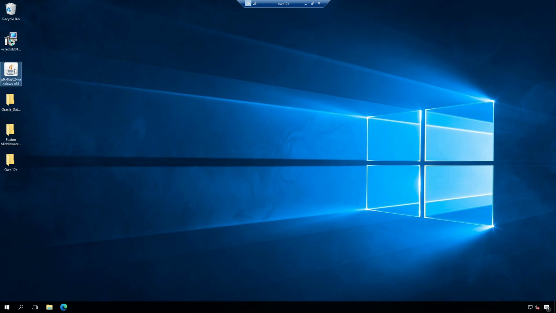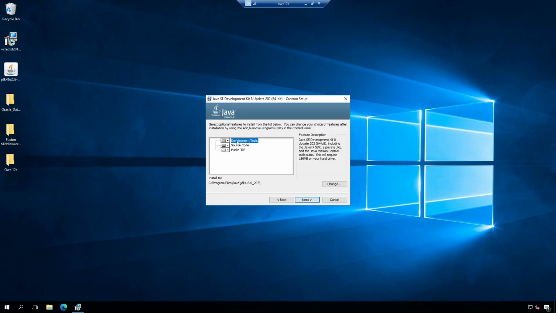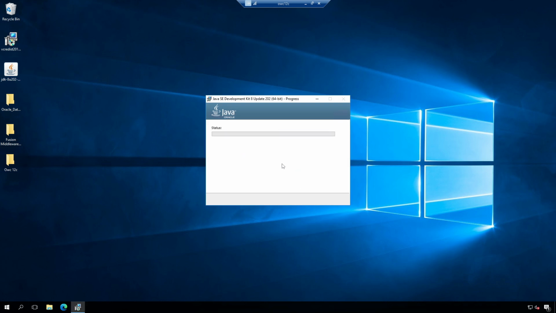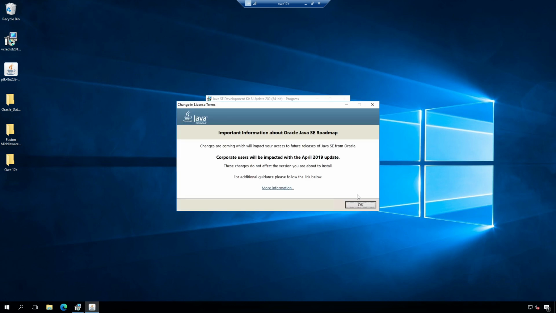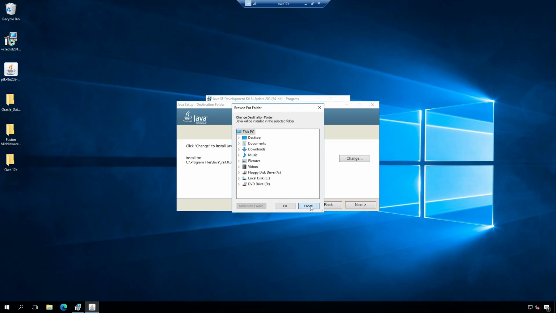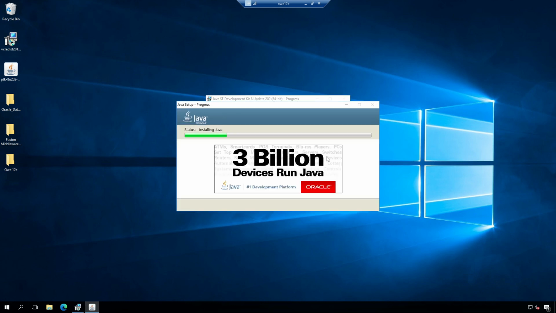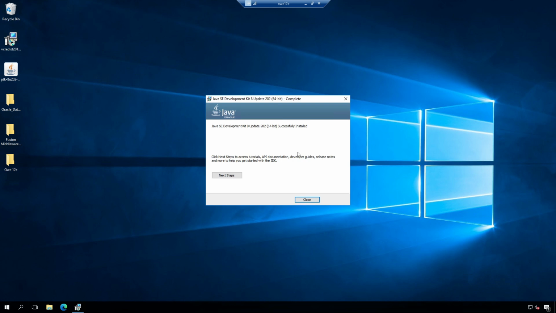Double click on the JDK installation file and click on next. All default components are selected and we are good to go. Next. If you want to change the installation directory, you can change from here. I will continue with the default location. Next. Okay, Java Development Kit JDK installation is completed successfully. Click on close.